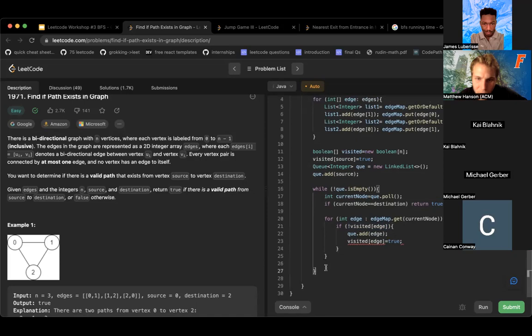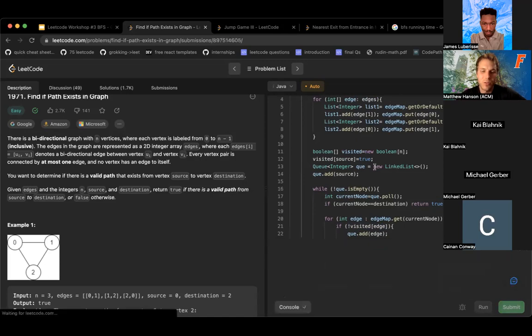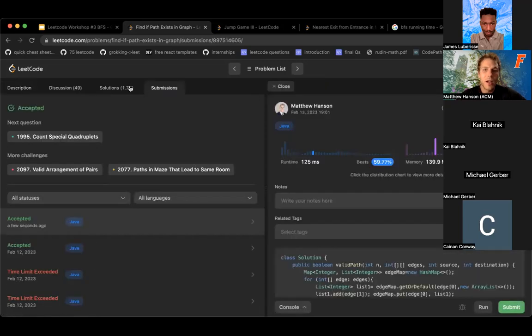So that should be good for my breadth first search. If it can't find anything, then I'm just going to return false. Let's see if that works. Okay, so that worked for the test cases, and it should work for everything. Okay. So yeah, does that make sense to everyone?